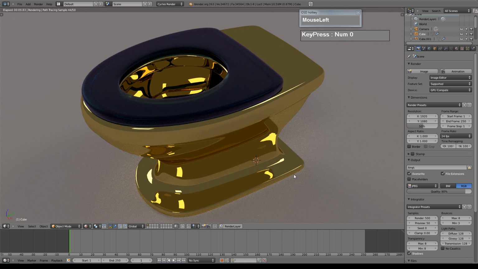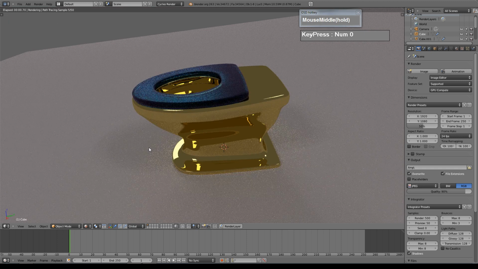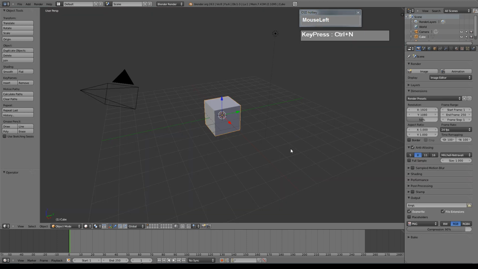Hello everybody and welcome to today's Blender modeling tutorial, how to model a toilet bowl. Now, a toilet bowl is something we see and use every day, and it possesses a very unique shape and internal pipework. So I'm going to show you in this tutorial how to model a toilet bowl in Blender. So this is what the toilet bowl looks like when rendered in Cycles. Okay, let's get started.